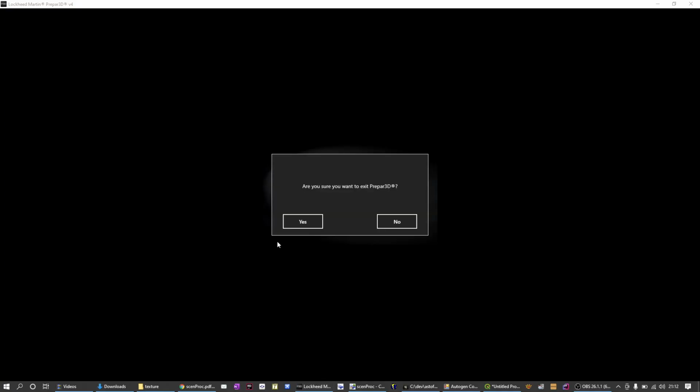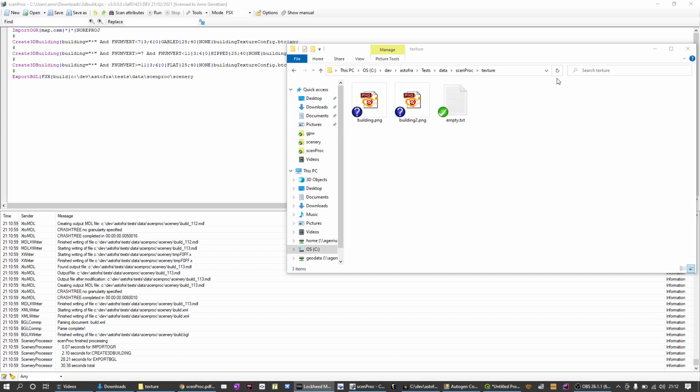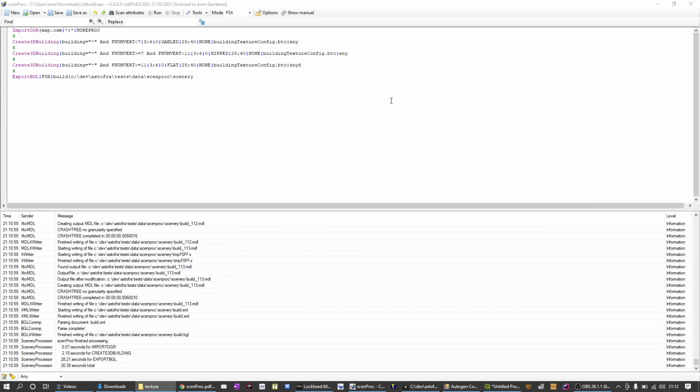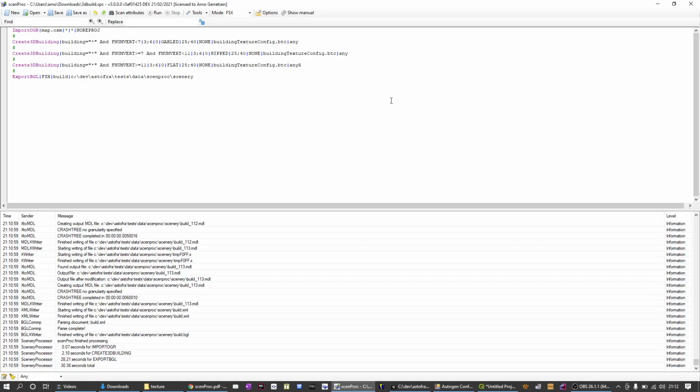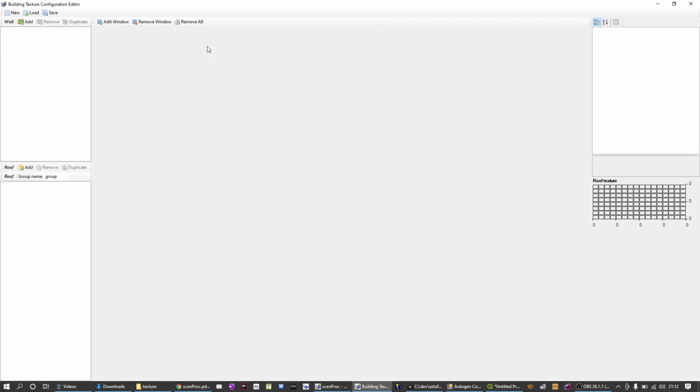So that was how you can create them, but of course for how they look, the textures of the building is a very important aspect. So let's have a closer look at that bit, because in the script you just point to a texture configuration file, but how do you create one? If you go to the Tools menu, you can select the Building Texture Configuration Editor, and in this editor you can create and manipulate that building texture configuration file.